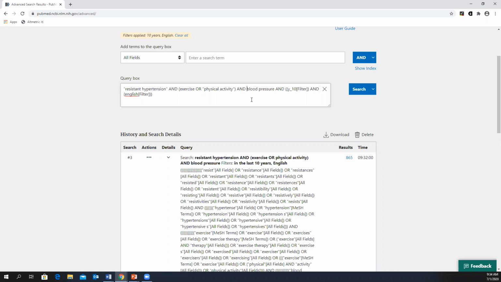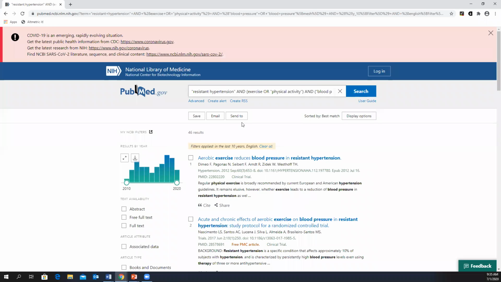So we can add quotes around blood pressure, but what we'll want to do is also search the mesh heading. So I'm going to put a parentheses here and then say to search blood pressure as a keyword or search blood pressure as a mesh term, and I'll close my parenthesis. And now when we run the search, we get 46 results, and we're seeing resistant hypertension together as a phrase, as well as blood pressure together as a phrase. So let's move on to our next tip.